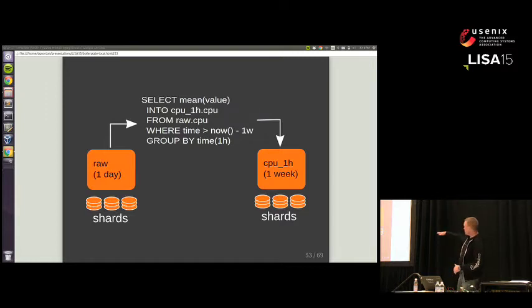And you can also see at the bottom it's got shards. The shards in InfluxDB actually belong to the retention policy, and the retention policy service that's running in the background will delete those shards as it needs to.